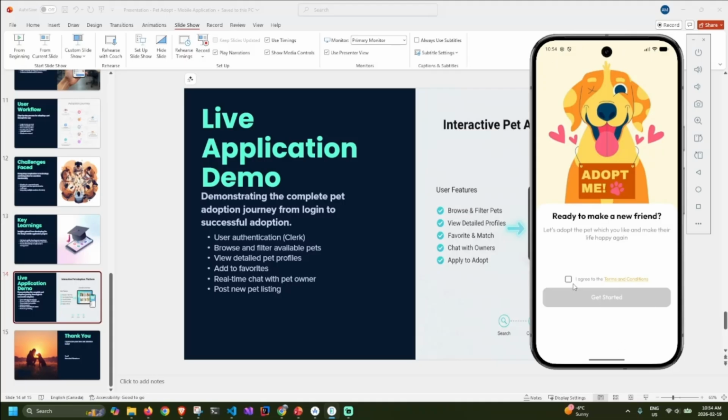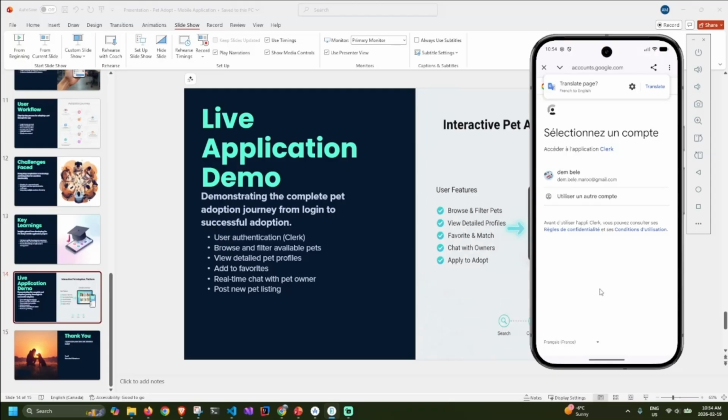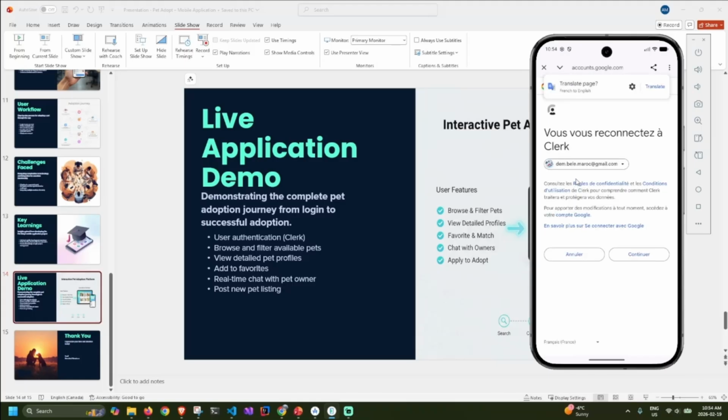When you just open the application, you get the login page. You need to click agree before getting started. If you don't click agree, you cannot get started, and you will get this message: please accept the terms to continue. I'm going to click agree here, and then click get started. After that, we are moved directly to this page. From Clerk, the third-party application for authentication, we will select our email, then click continue.